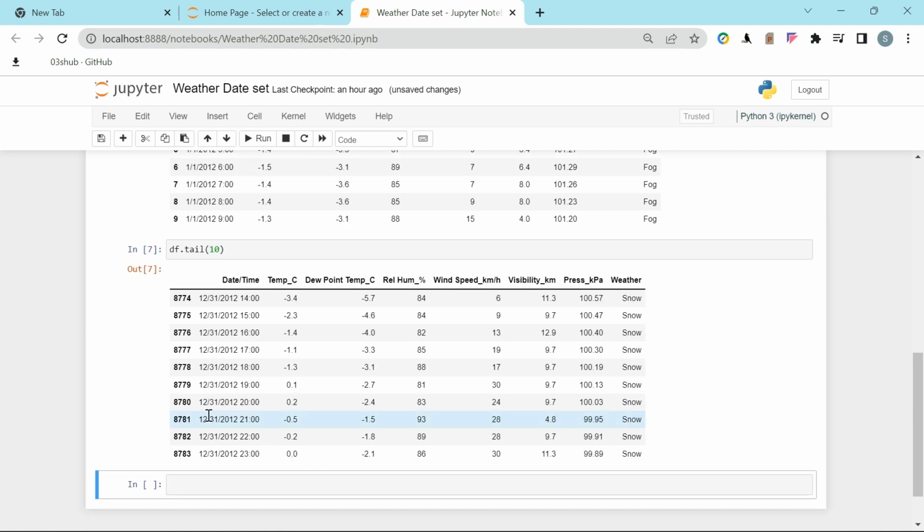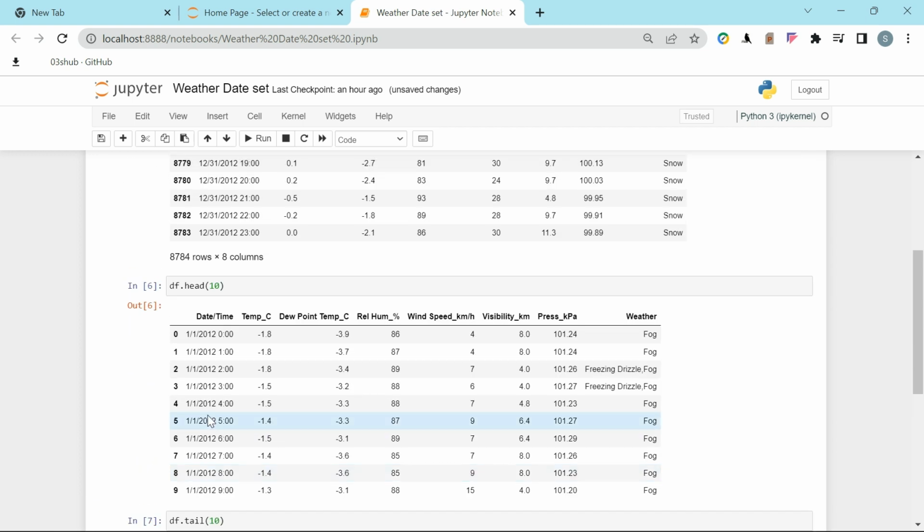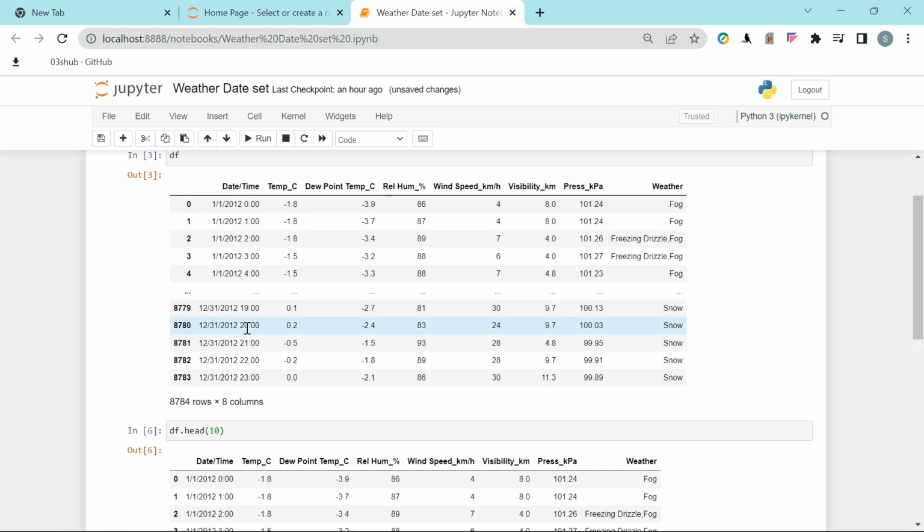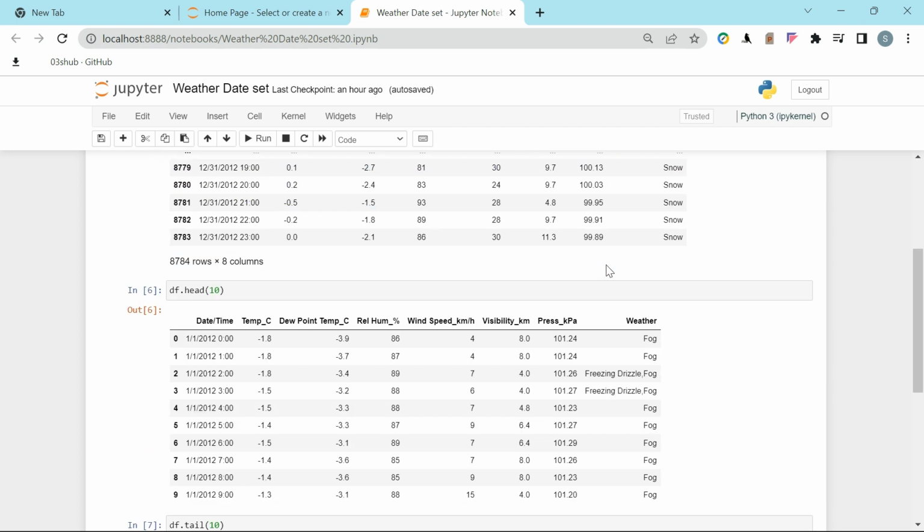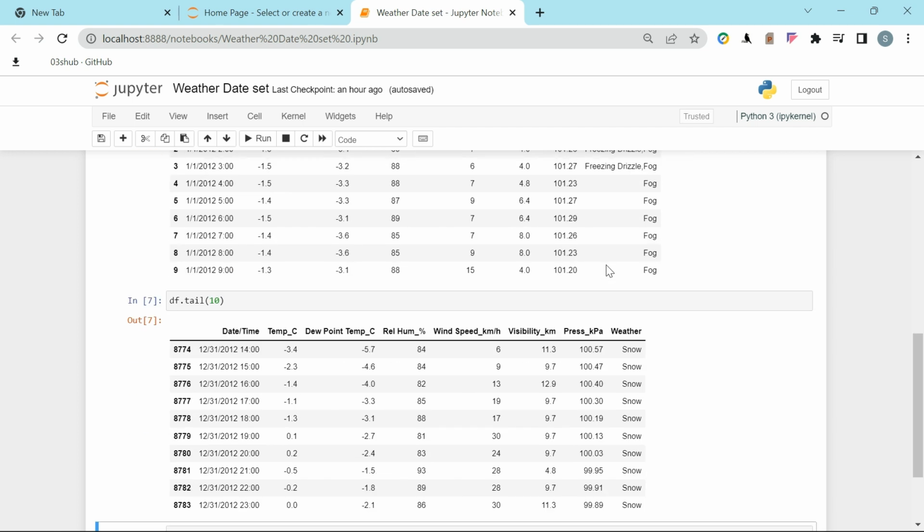Okay, so let me again give you the intro of the data. The weather dataset is a time series with per hour information about the weather conditions at a particular location, and it records the temperature, dew point, relative humidity, wind speed, visibility in kilometers, pressure in pascals, and weather. So let's go through further.